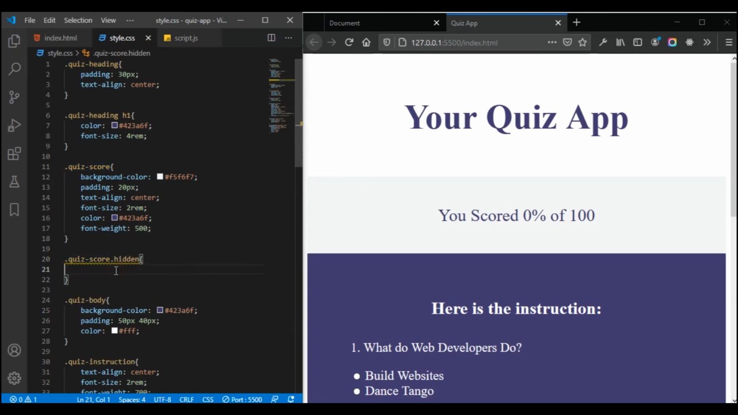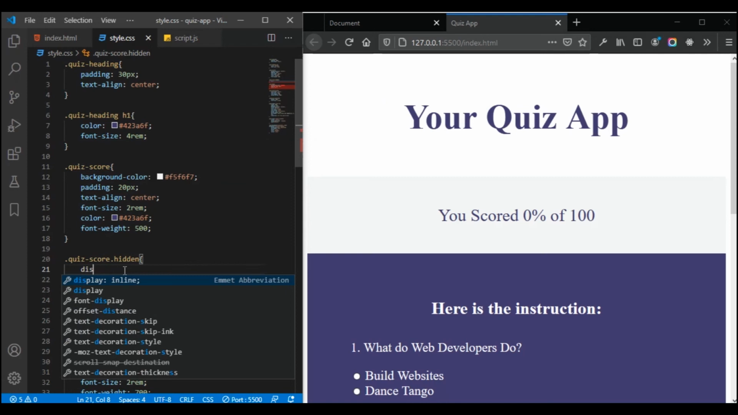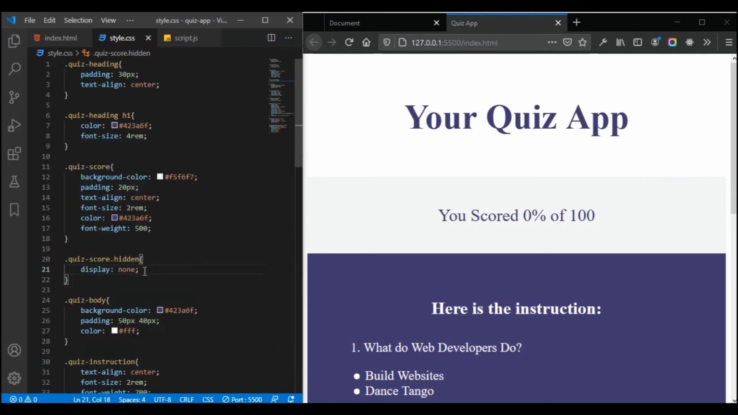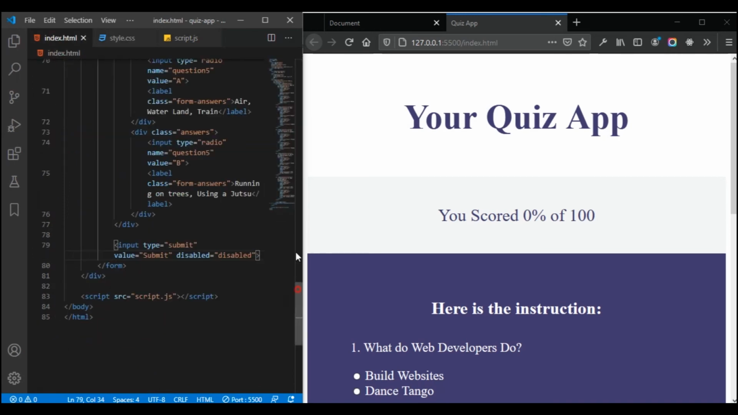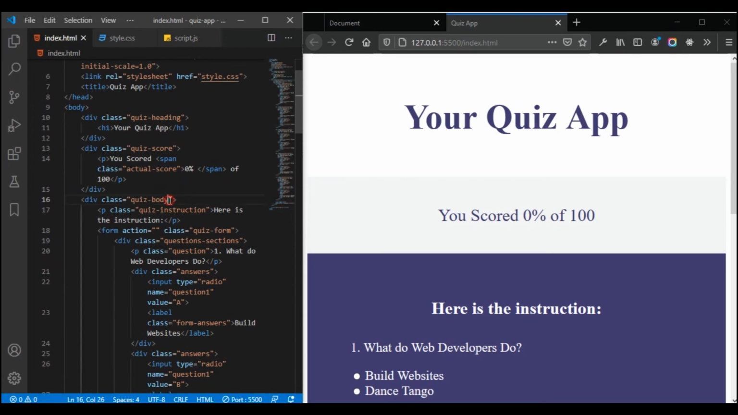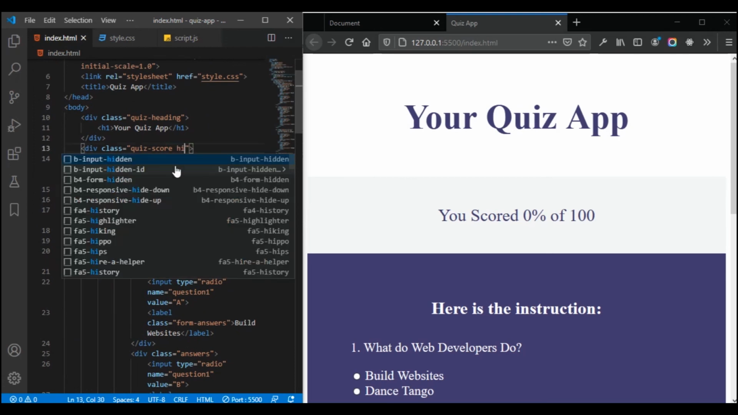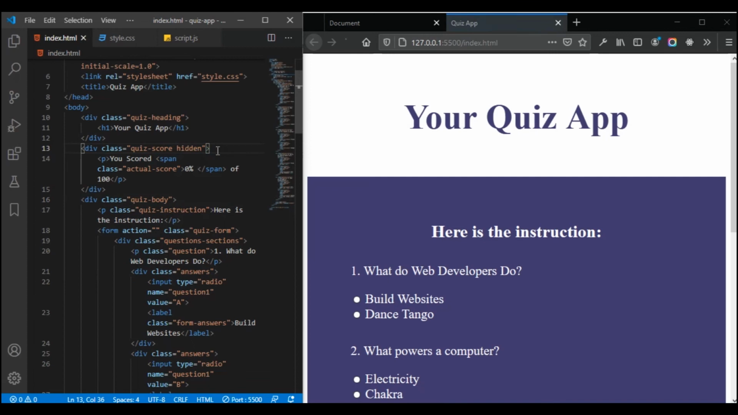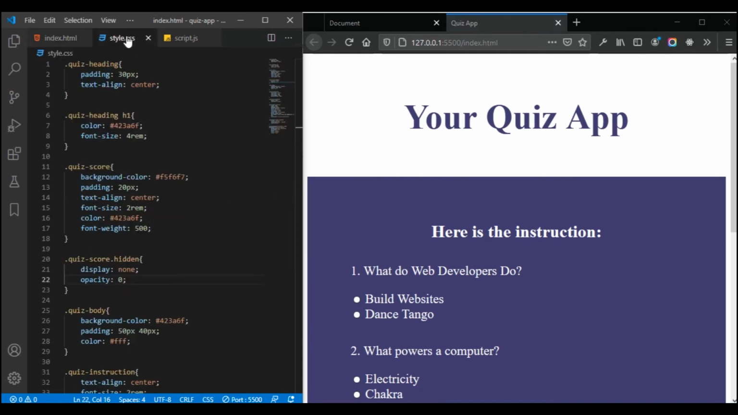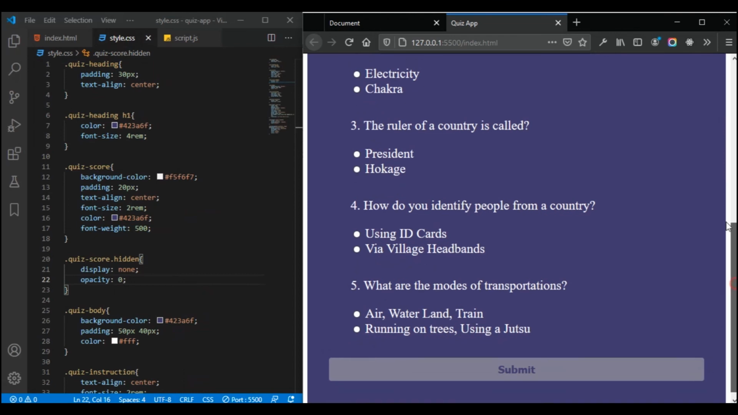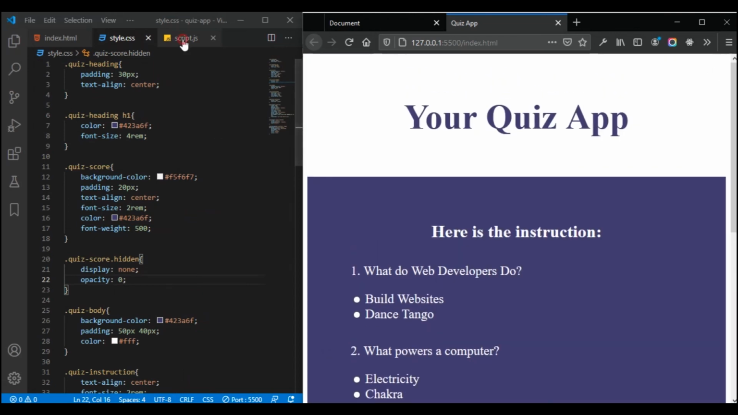So we've added an additional class that, when this particular quiz score also has dot hidden, then display none, then opacity 0. Okay, so I'm just going to go right ahead and add it here, so it will be automatically hidden from the start. Okay, I think we're done with the HTML and CSS part, so let's say adding functionality to the quiz application.